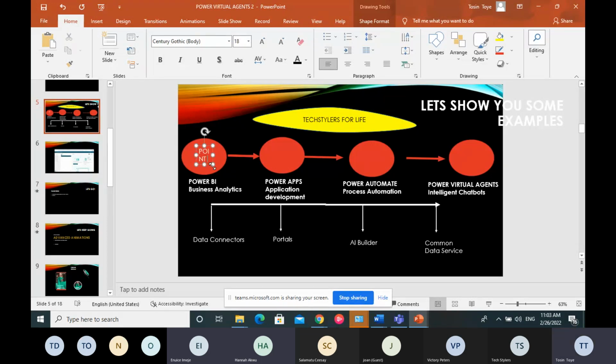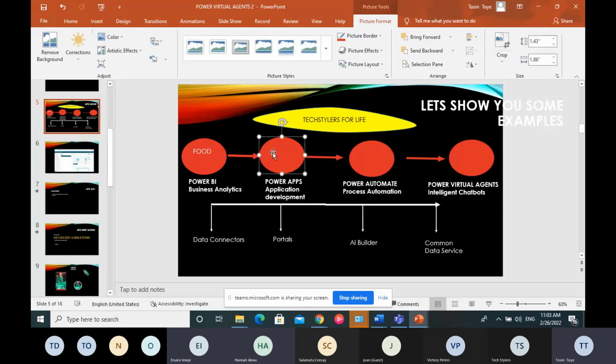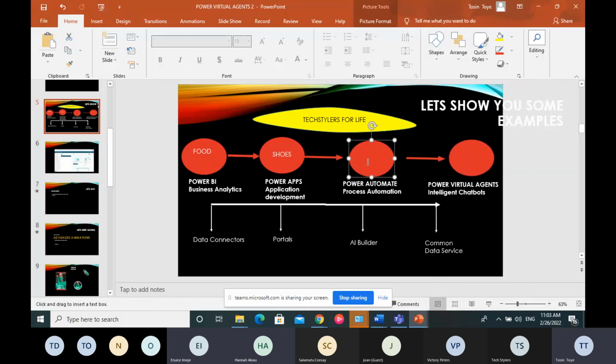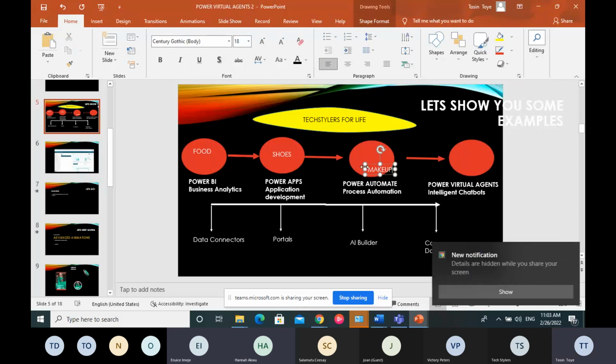Point A. Let's put food. Let's put, what else do people like in this class? Are there people that like shoes? Okay. Sorry, let me go back. So shapes. This is it. So shoes. Then, hope you know this is an example. Some people like makeup.